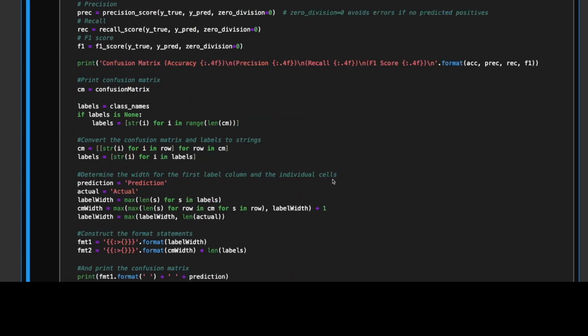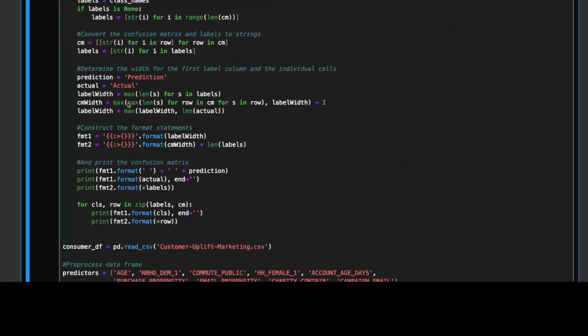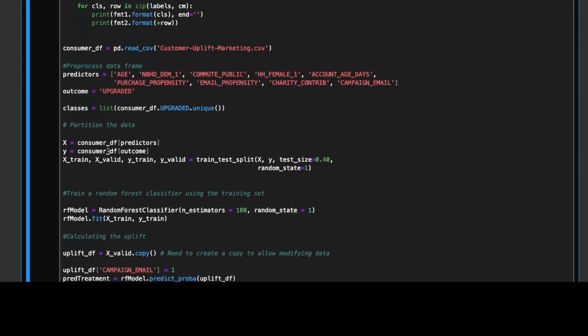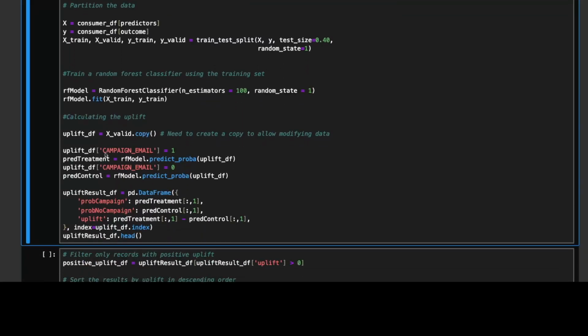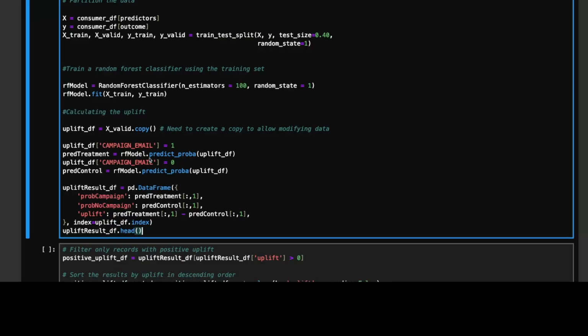Right? So we're going to just run this, which is going to use the classification summary, which we have done before, and all the other things that we just talked about. And this is the partitioning of the data, training the model, random forest classifier, and this is calculating the uplift. Right, so we'll run this. Calculating the uplift is actually the most conceptually important part of the cell.